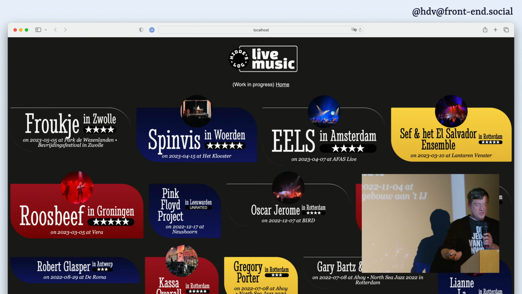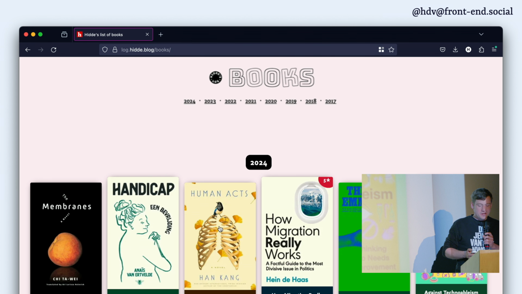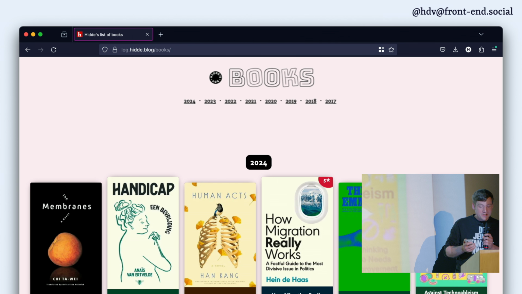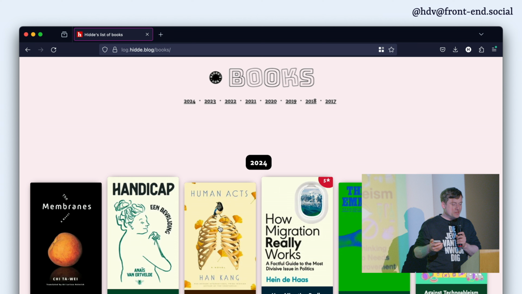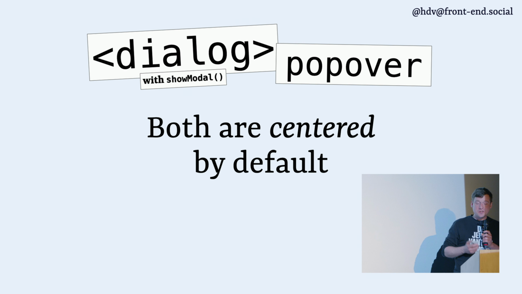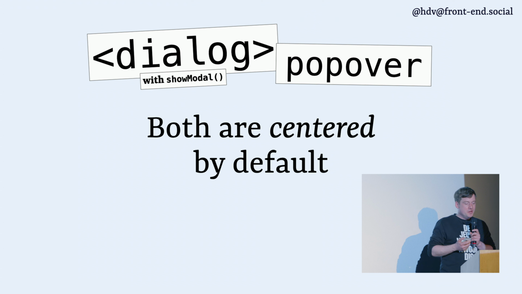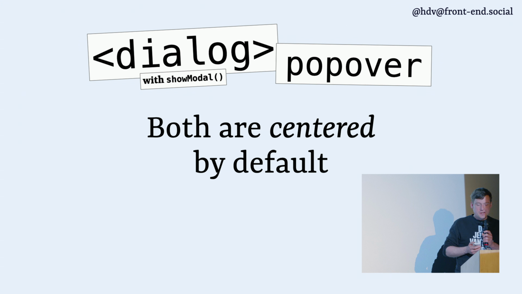So I have a website with concerts that I go to with some pictures, and I have a website with books that I've been reading, for my own entertainment really. But I also use it to play around with dialogs and popovers. Now the thing to know about dialogs and popovers, particularly the dialog with show modal, is that because both are in the top layer, they are centered by default.